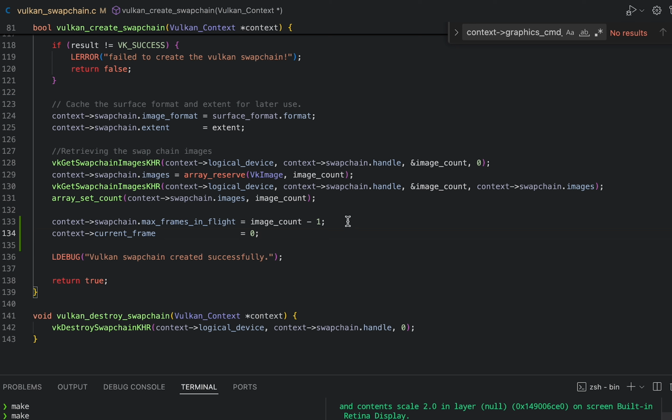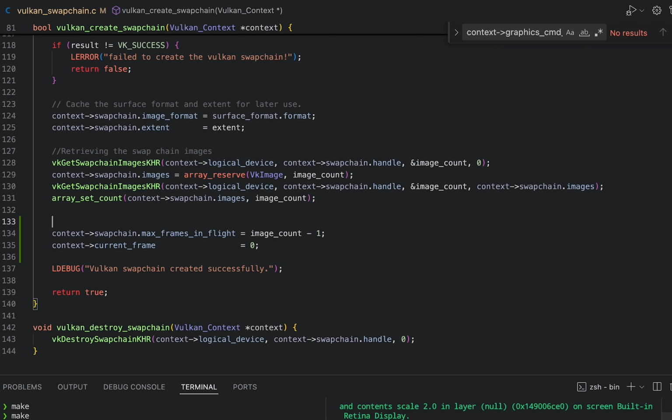Right after we create our swap chains. Okay, and then that's it for this section. So I'm just going to put a little comment here, just say setup frames in flight.